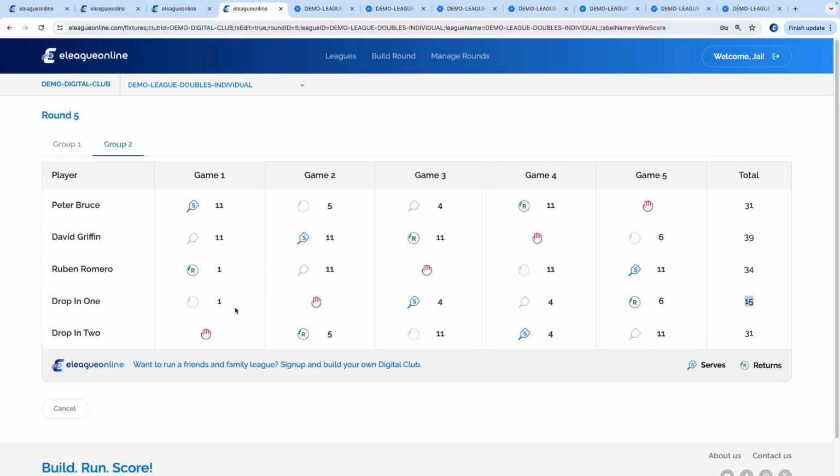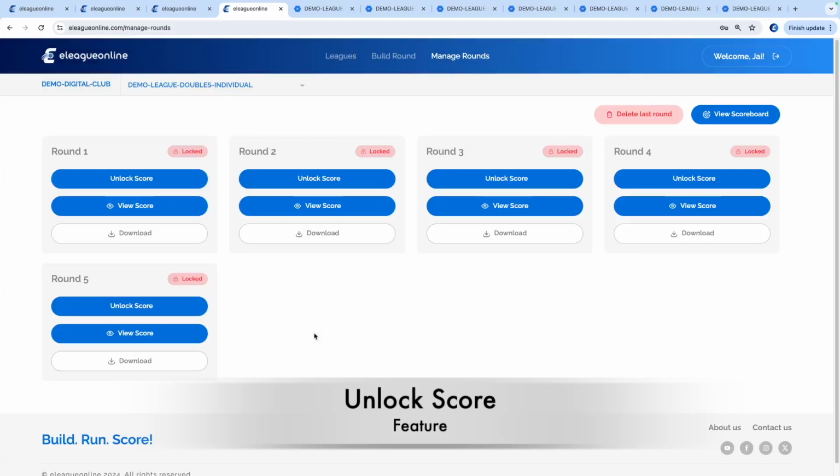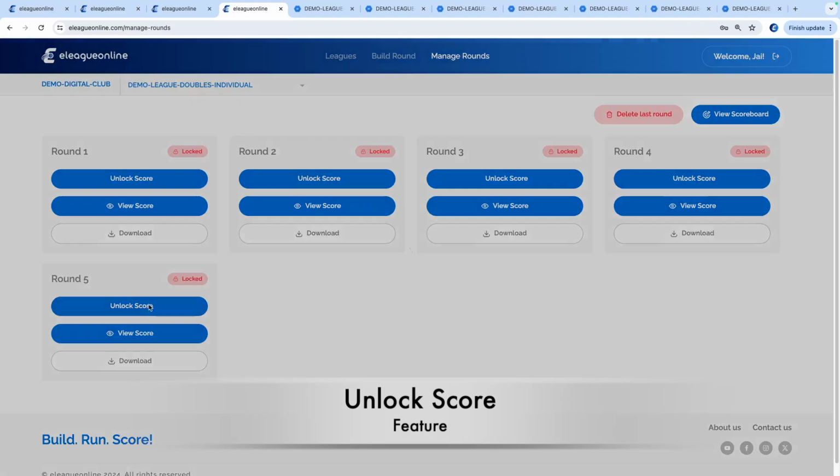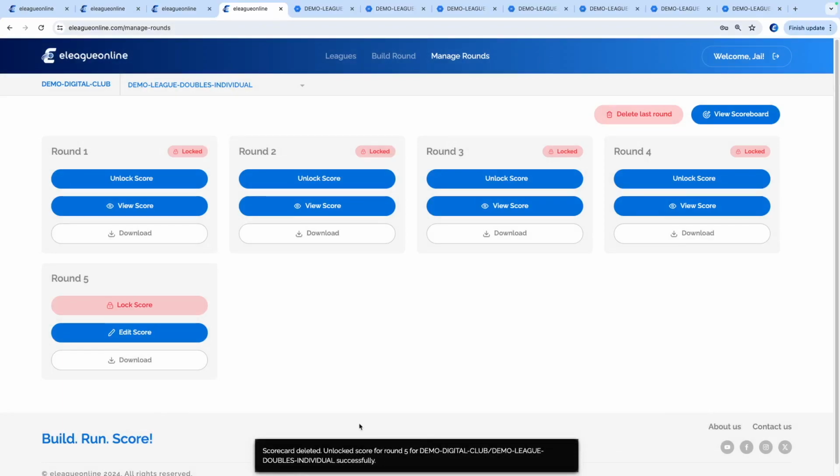But now you got the feedback, no, on game 1 actually it's the other way. Ruben and drop in 1 won, and Peter and David actually lost. So the score was entered in reverse. In that case, what you will do is you need to come down here and you will need to unlock the score. Right now it tells you that scorecard deleted, unlocked score for round 5.